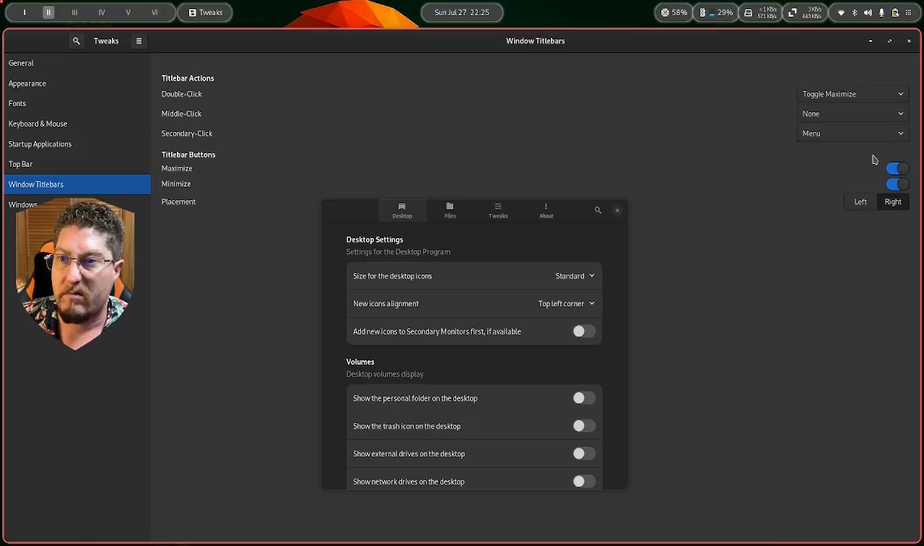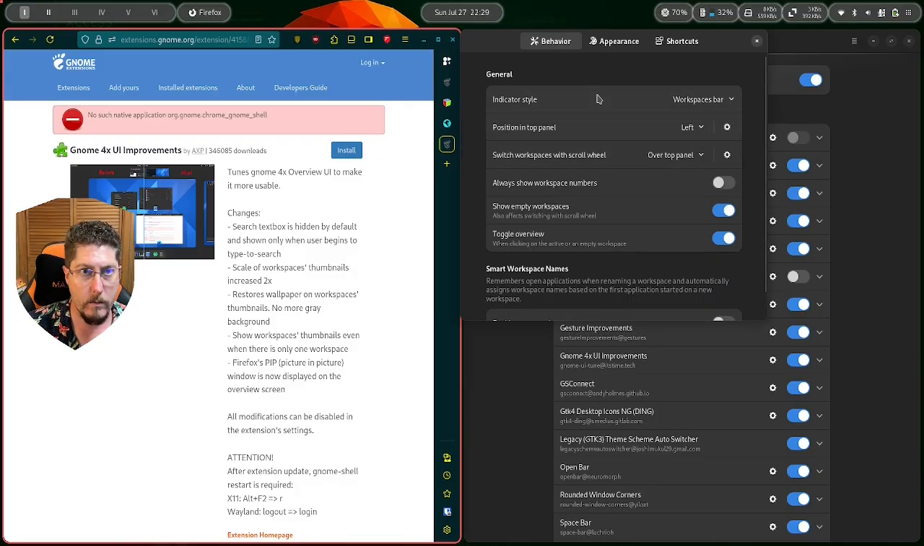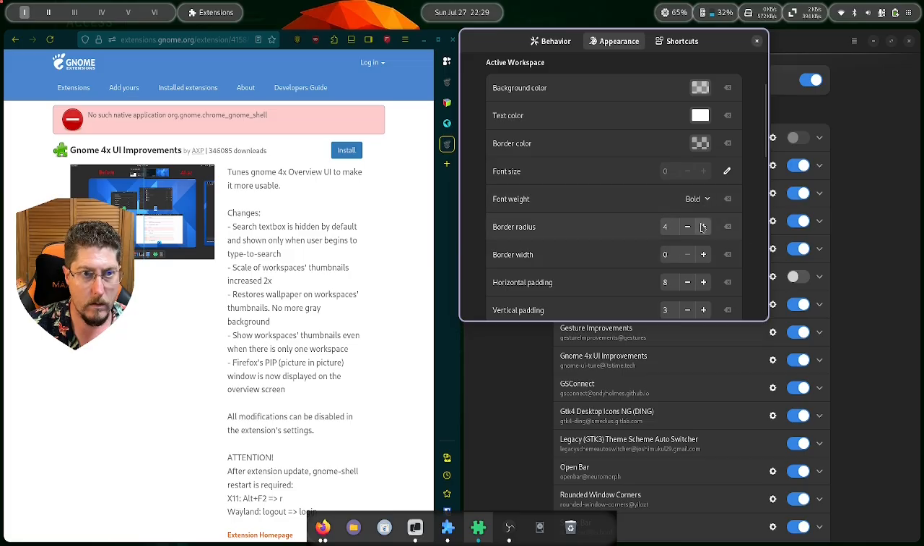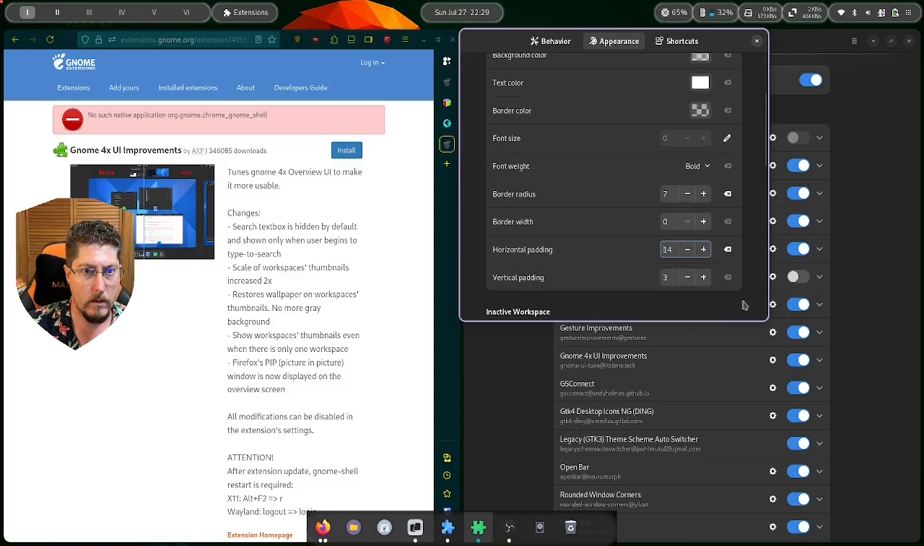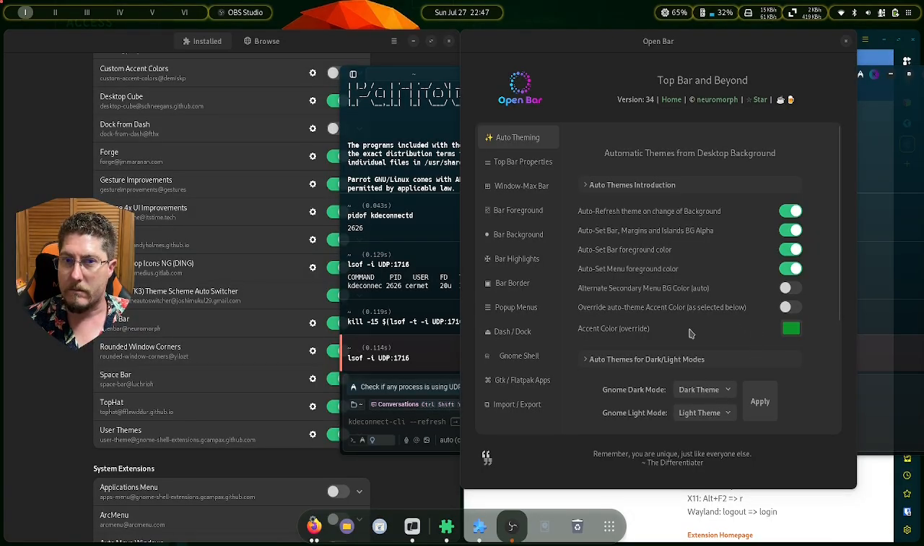So I like it on the right. I don't know, I just do. Spacebar settings. I also like this to be more circular, so yeah, that just makes it a little bit more balanced. Okay, and then border radius. There we go. I figured it out.